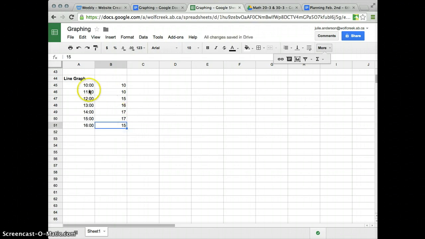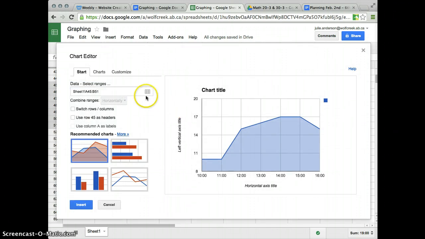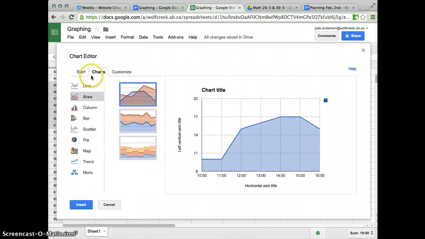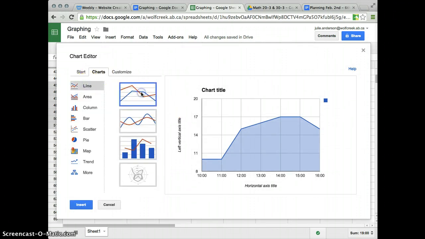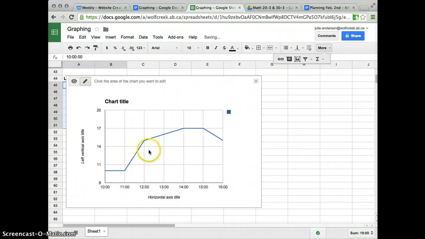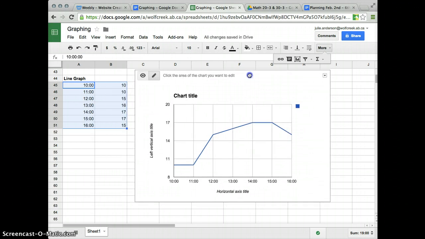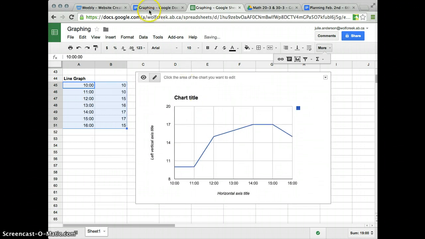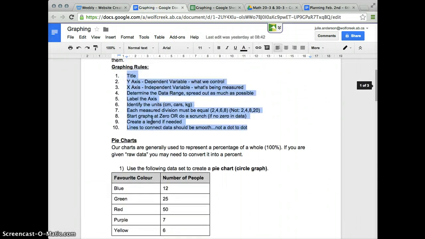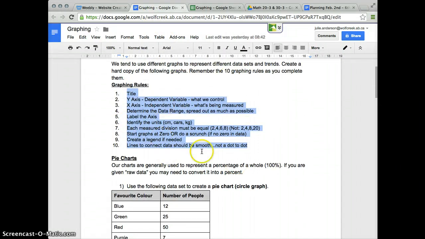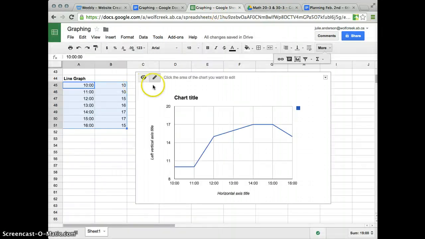we have 15 here. So again, I'm going to highlight my data. I'm going to click on this little icon that says Insert Chart. I'm going to go to the Charts tab, and I'm going to click on Line. I'm going to choose the top choice, Line Chart, and then I'm going to go Insert. All right. Again, you'll notice that I'm missing a bunch of information or rules that we have said are required to create a good graph. So a title, x-axis, y-axis, labeling those things with units. So let's take a look here.